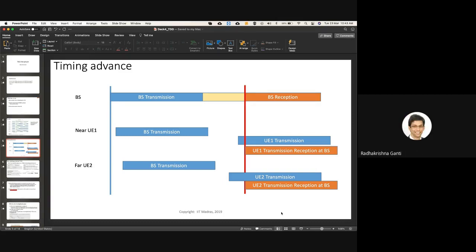Okay. Now you see, when the base station is moving from transmission to reception, you require this gap. Why do you require this gap? This gap is mainly to help the UEs to advance their transmissions.